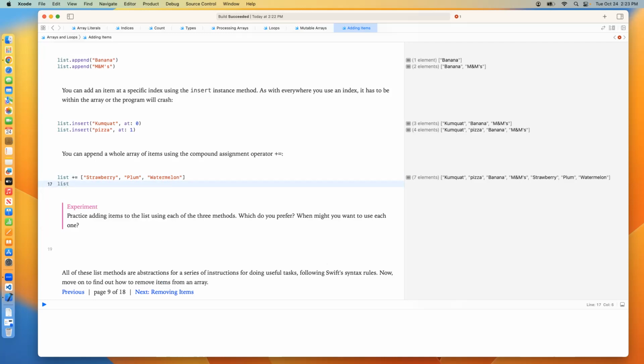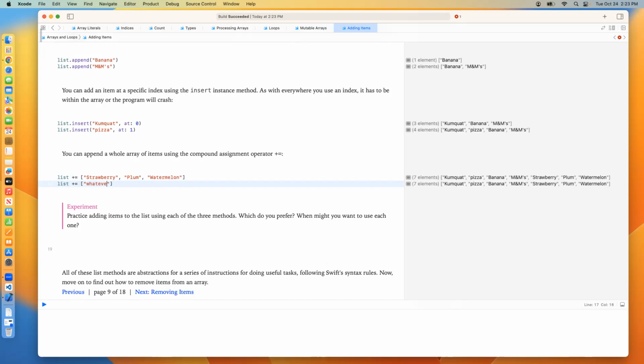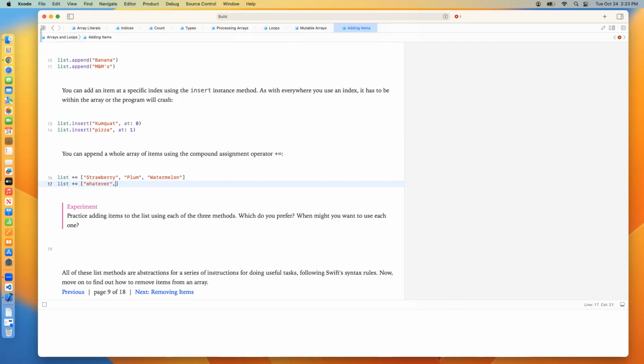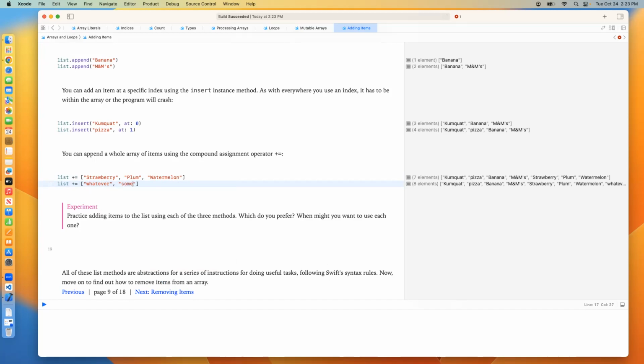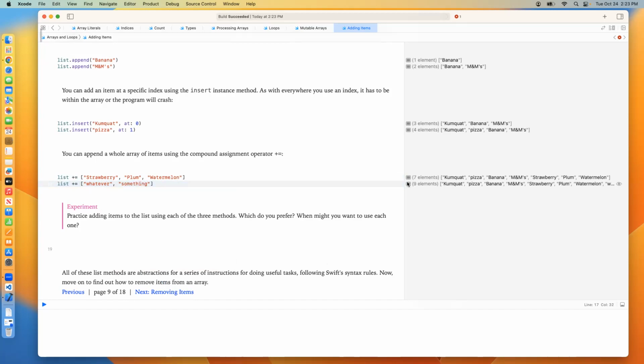So if I want to say list plus equals, those are curly brackets, sorry. What do we put inside there? I don't know, whatever. It doesn't matter what it is, but you can see that they are getting added to the end there, right? You see that they're being added.